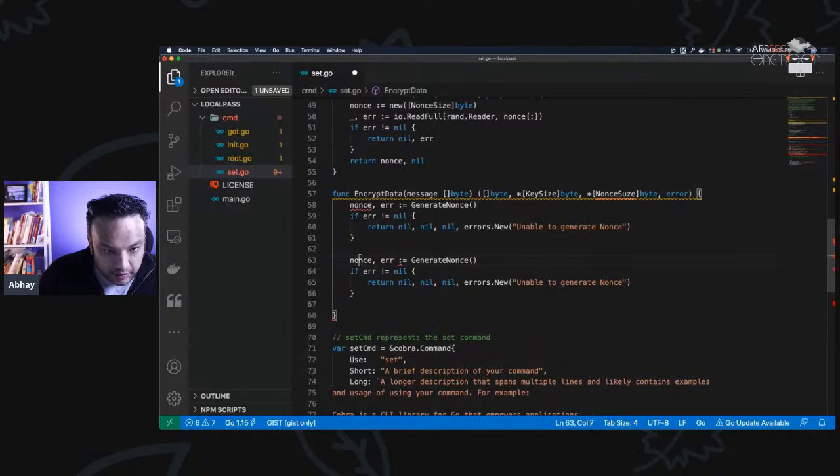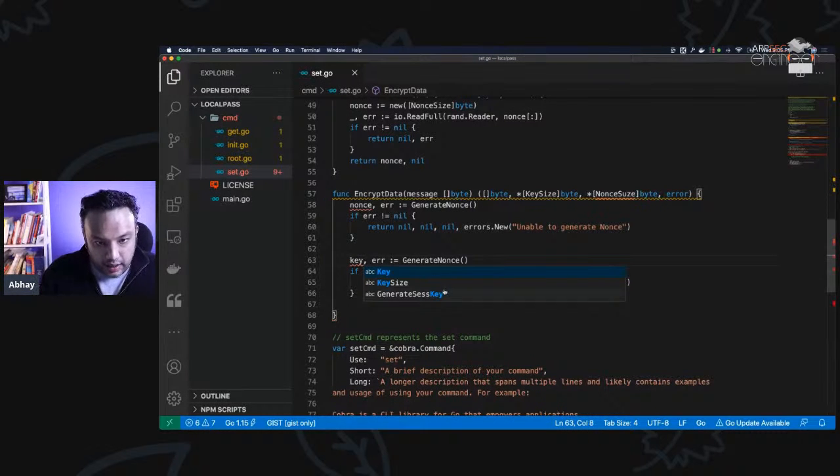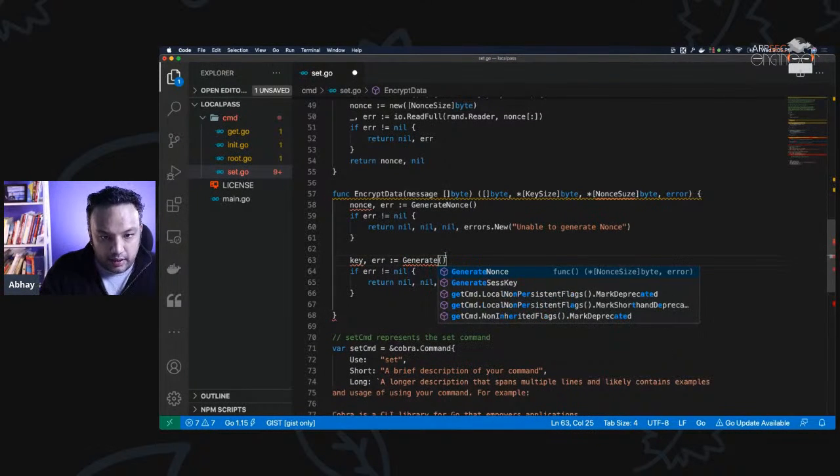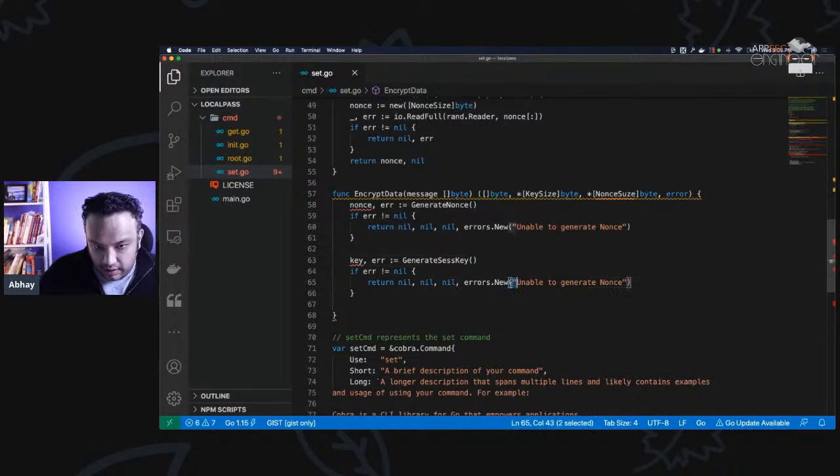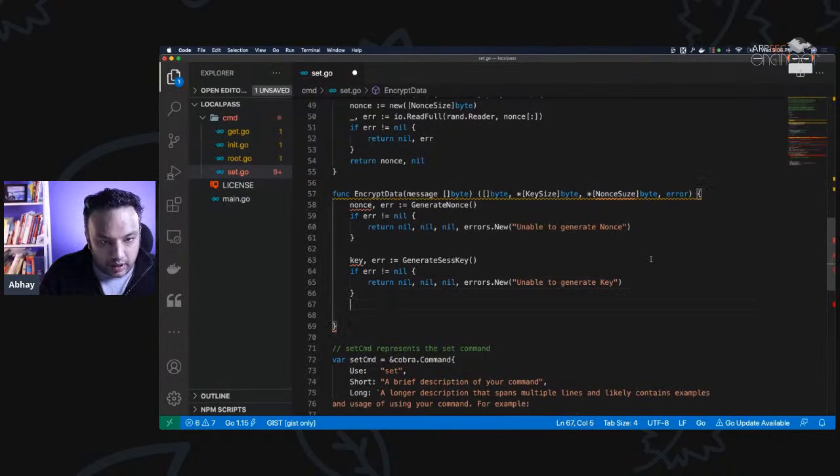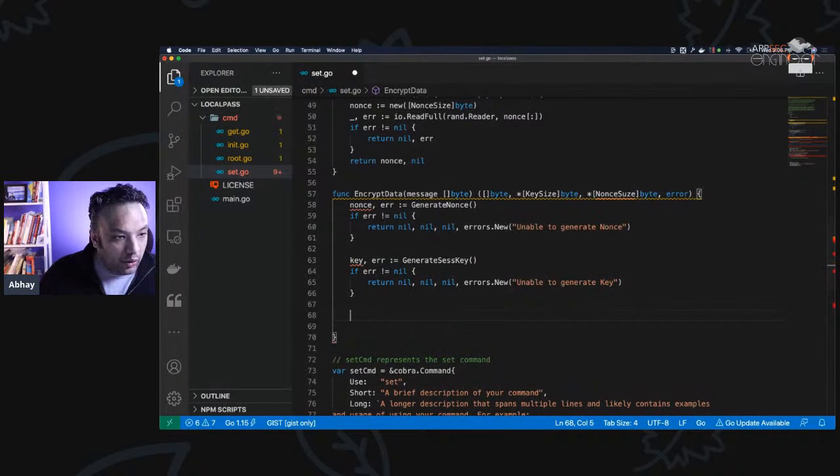It's almost the same thing. It's going to be key and err, generate session key, and pretty much the same thing, except that instead of the nonce part, we're going to throw an error for the key. Now we're actually going to encrypt stuff, right? Now let's generate our ciphertext.